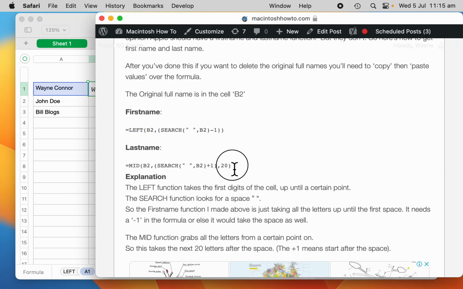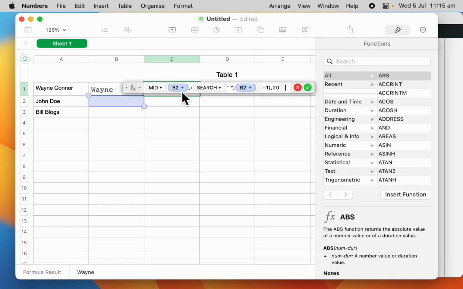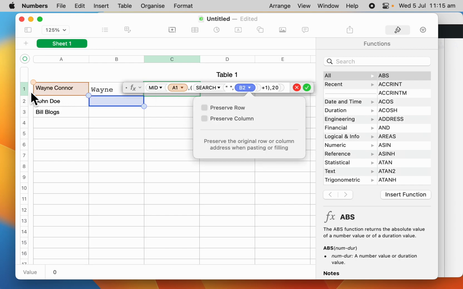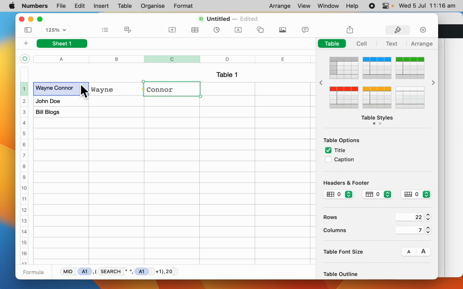For the last name, I just need to grab this, copy. I'm going to stick that in there and go paste. It's not going to work because I've got to tell it that the cell it's getting this from is there, and that cell is there. Hang on, that cell is there. Good. Now it's getting the last name.